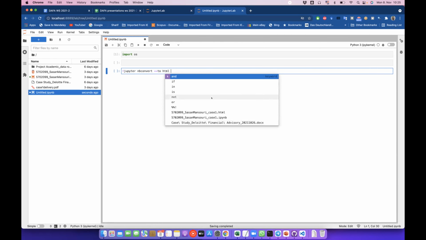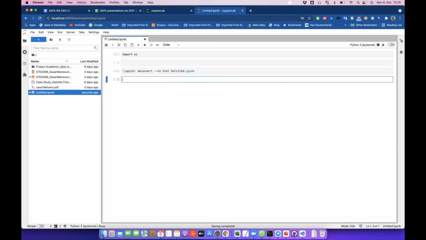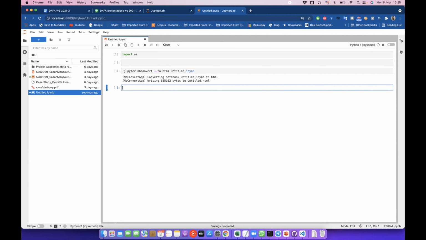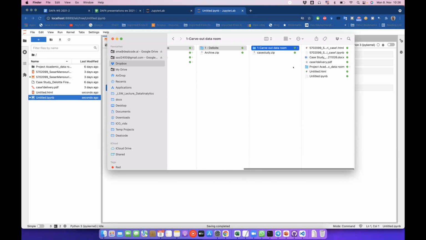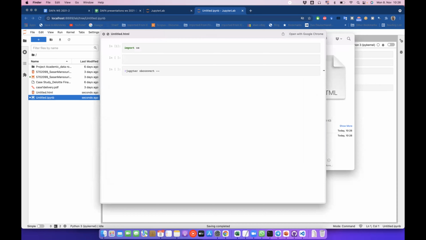Okay, and then when you do this, in your folder there should be an HTML file. And if you open this with your browser, you can see it's not the code anymore. It's just nicely printed in an HTML format that you can easily share with everyone else. Okay.